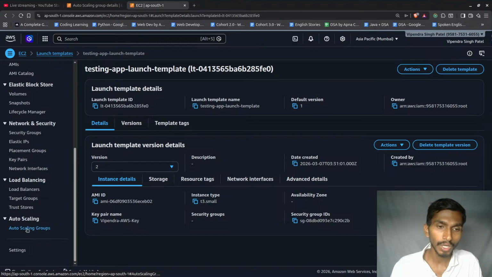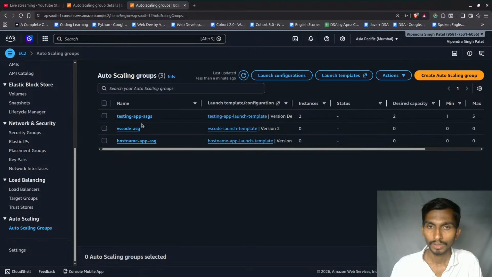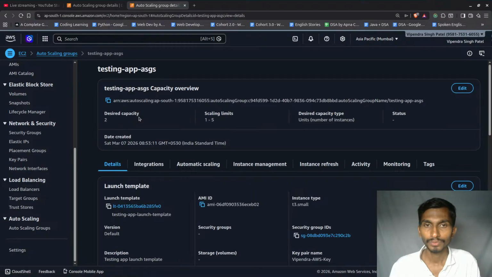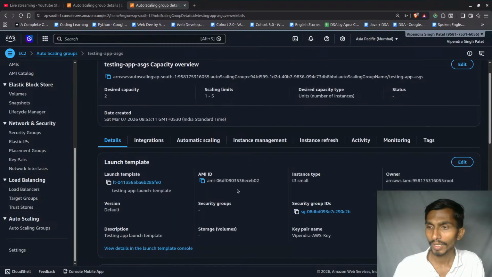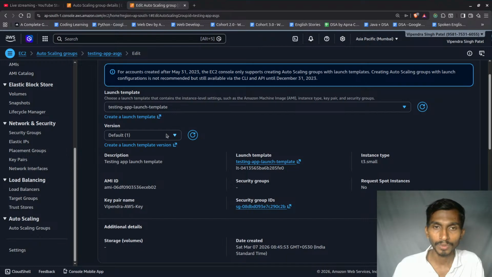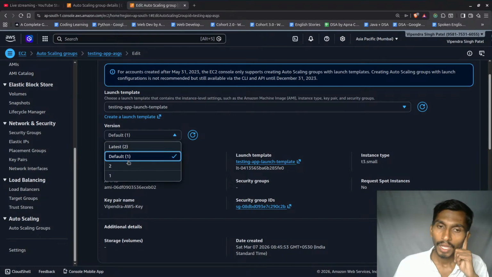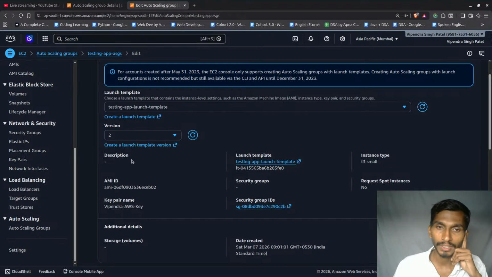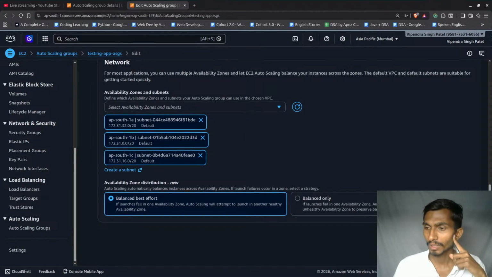So I can go to the auto scaling groups and testing apps. Over here, what I'll do, first of all, I will change the group version from here. So right now, when it comes to the version, I have two versions over here. I'm gonna be using the latest one, that's version 2 of the launch template, of course. And once that is done, I will just simply update this.